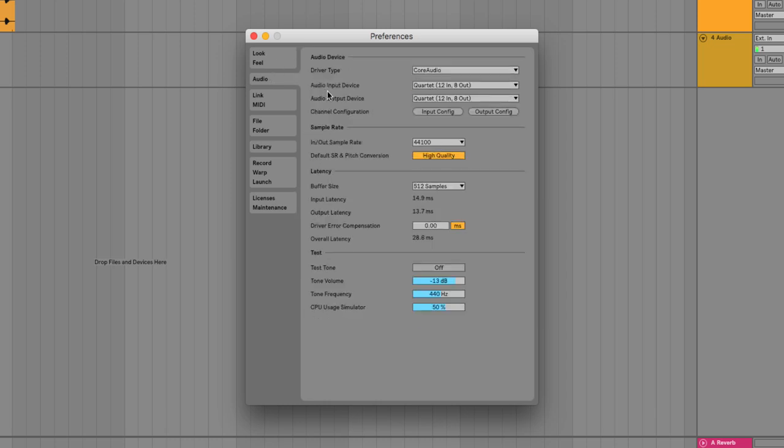The main things to look at here is your audio devices and make sure your inputs and outputs are correct. Okay, with that, let's go back to the main window and talk about the browser a little bit.